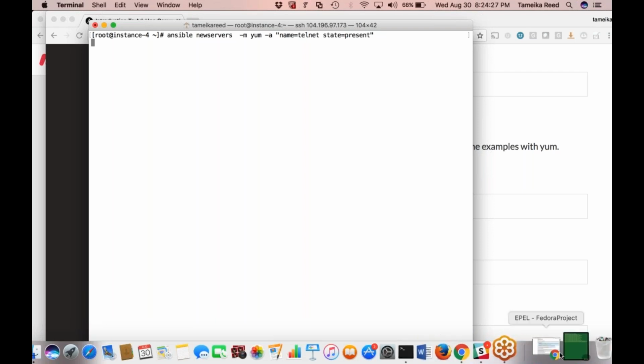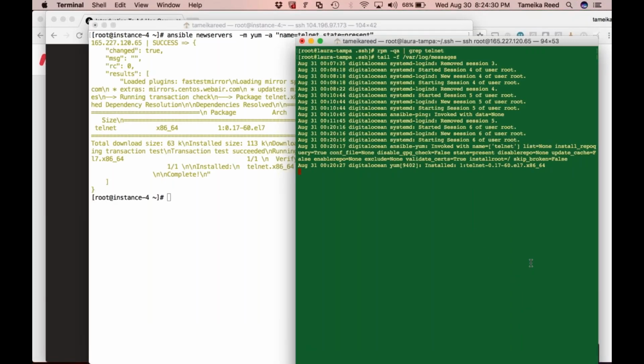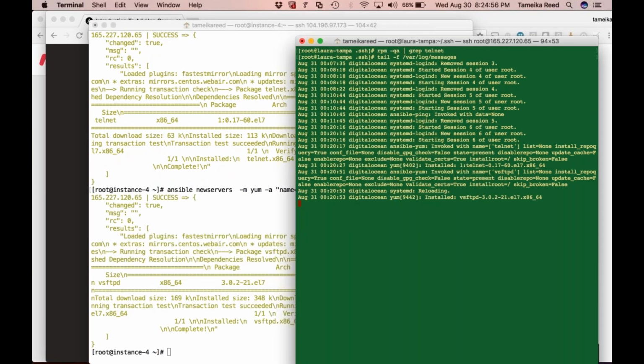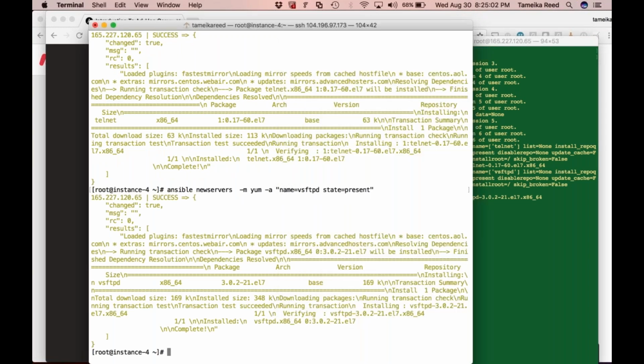Let me go back over here. Pull this back up. As you can see, it ran the actual command and installed telnet. And I did that all from one instance. So I can do the same thing again. Say I want to install VSFTPD. I can do the same thing there. It goes out and gets its information, and then it installs. And as you can see, it runs everything on the screen. I prefer playbooks. I think everyone should use playbooks.